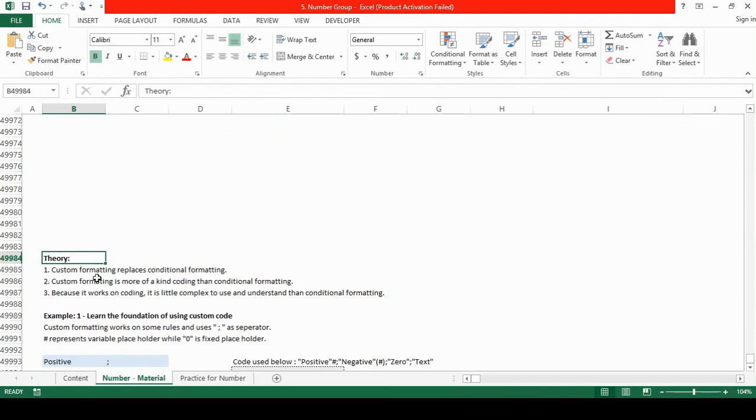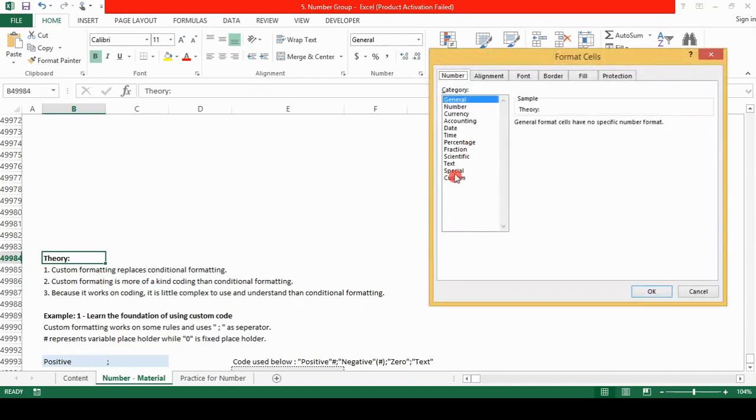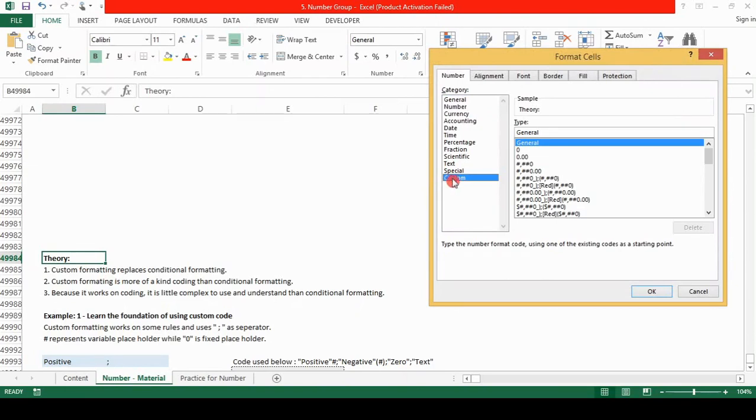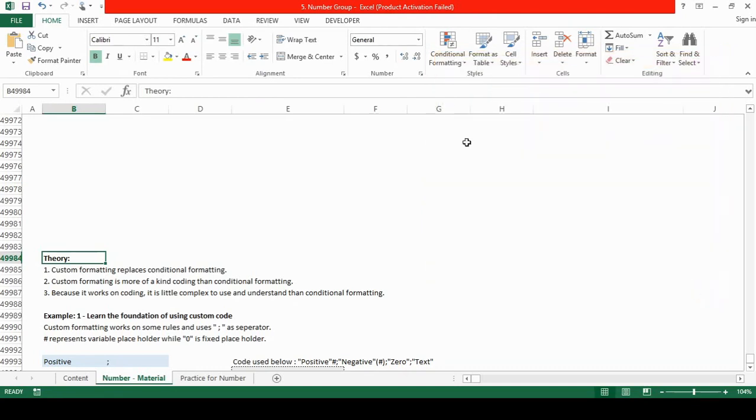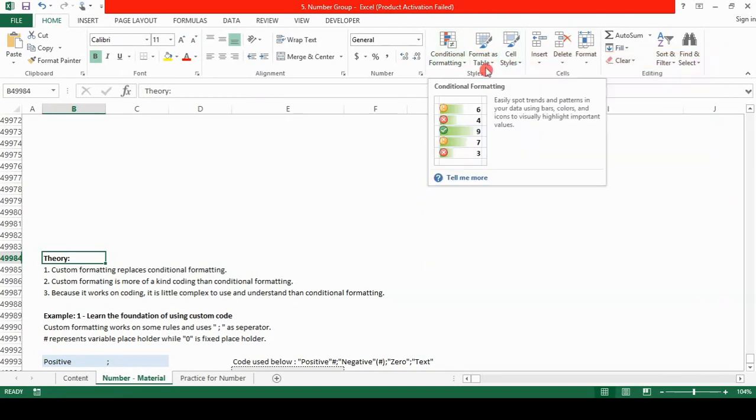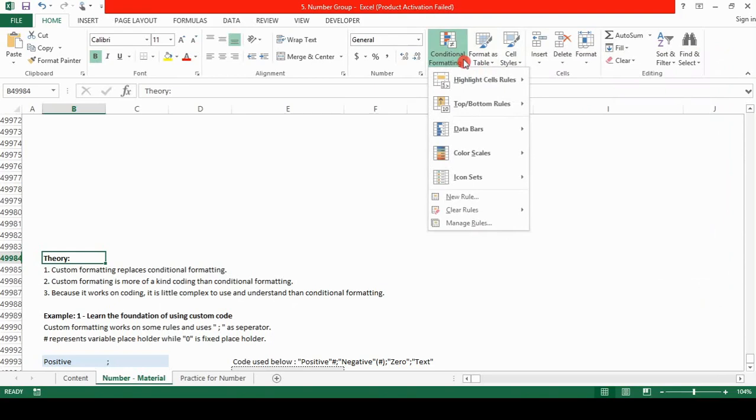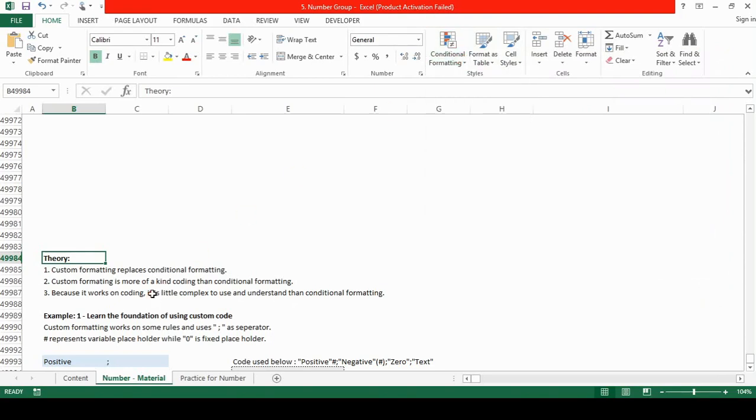If you ask me what is conditional formatting, I'll have to press Ctrl 1, and this option over here is for the custom formatting. And for conditional formatting, this under the styles group is the conditional formatting. So custom formatting replaces conditional formatting.